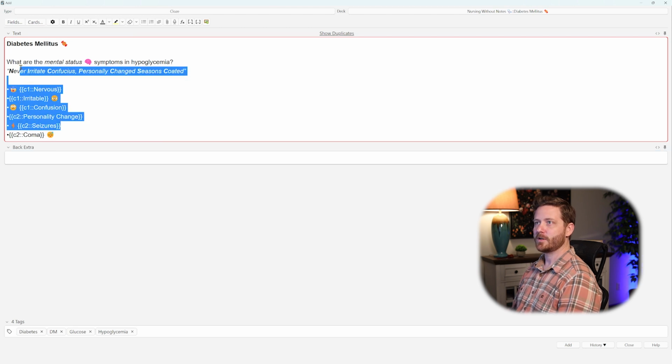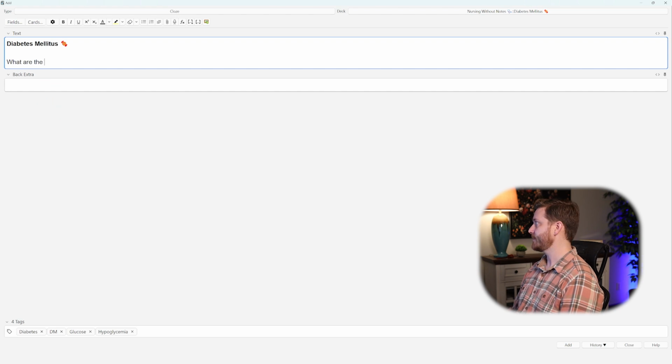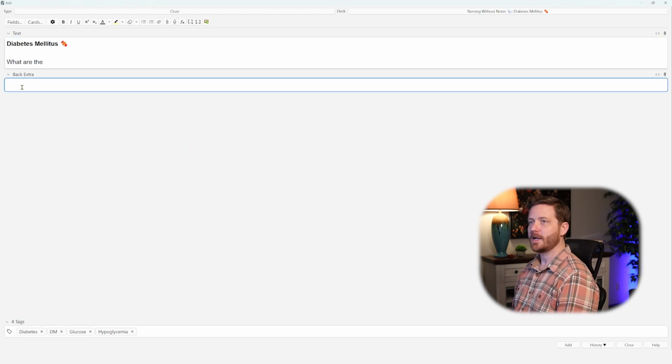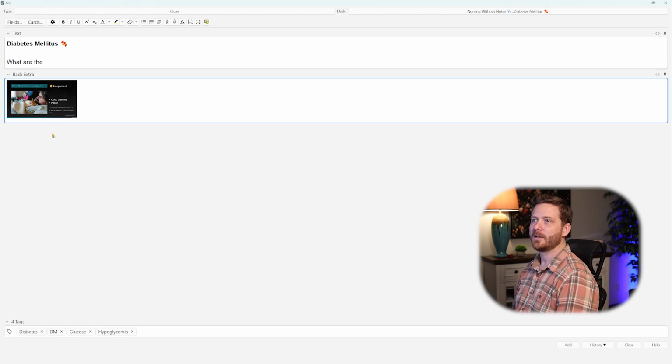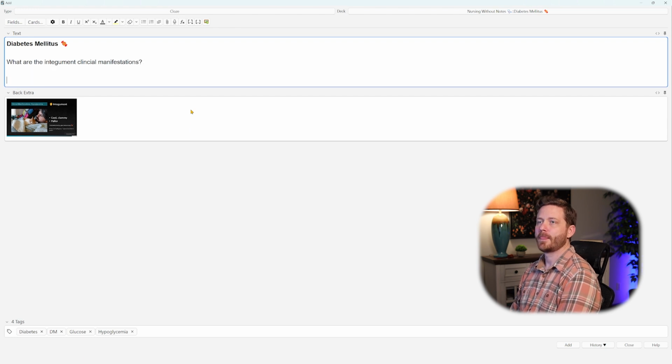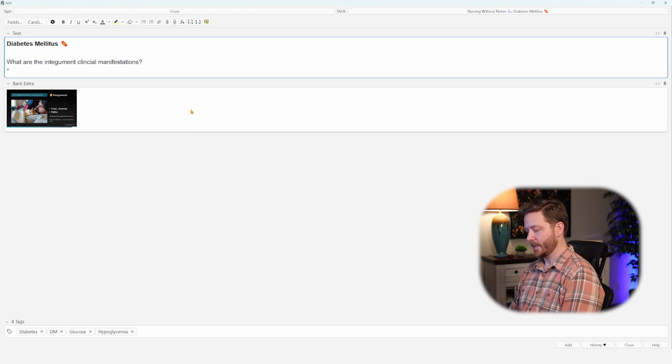Let's move on along to our integumentary symptoms. Now let's take a screenshot of that integument slide and then add that below here. All right, let's make a card about the integument. What are the integument clinical manifestations? And we can also put down here cold and clammy.